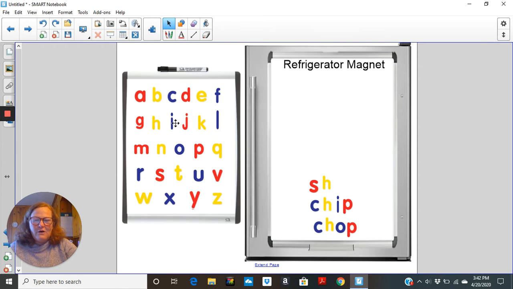Hopefully you all were able to get that one. We're going to make that word ship. See how we're changing just one letter in the previous word? But the best part is that we get a little clue to tell us what that word might be.